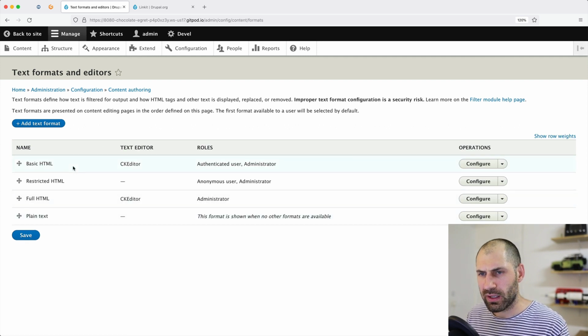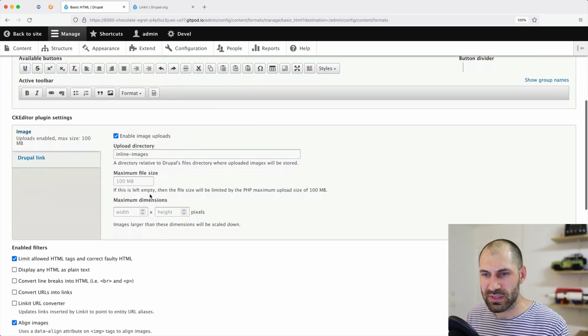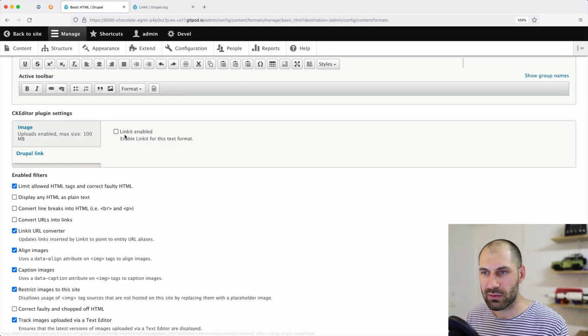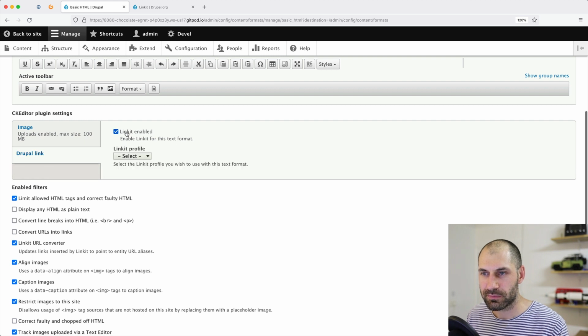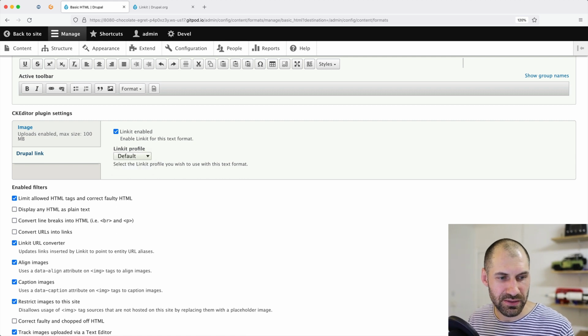Normally when you install Drupal using the standard installation profile, you will get basic HTML, full HTML. Actually, I don't know if they are in the profile. Maybe they are, maybe they're not. Anyway, let's configure it on basic HTML. Click on that. And if we scroll down, we should see Linkit URL converter. Click on that, and then here, we need to check it. And then we need to select a profile. More about that in a second. Okay, so we've selected that.